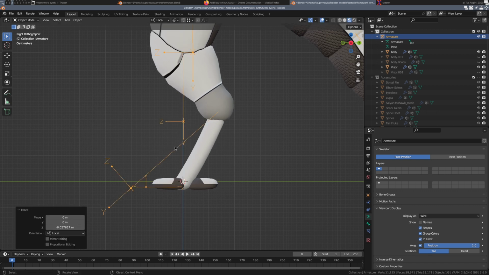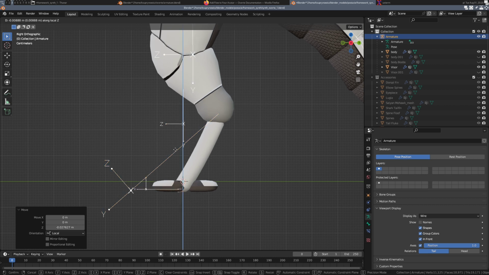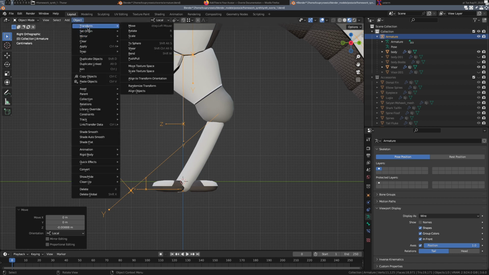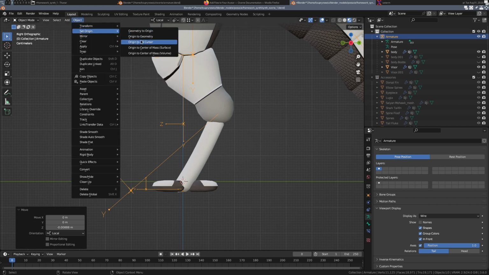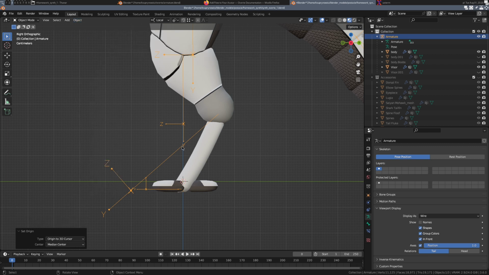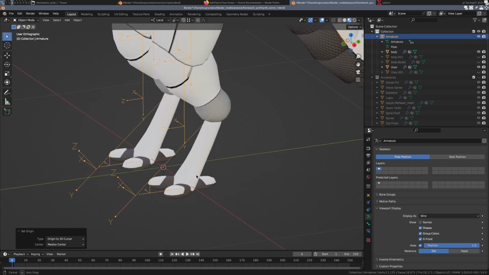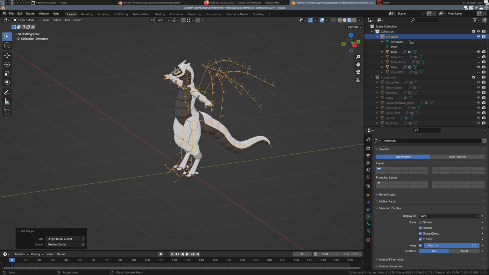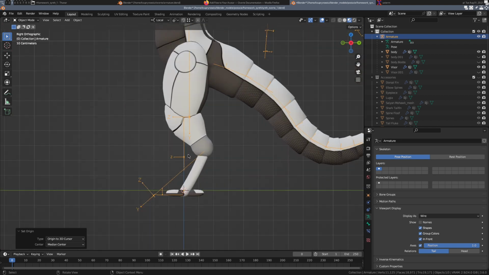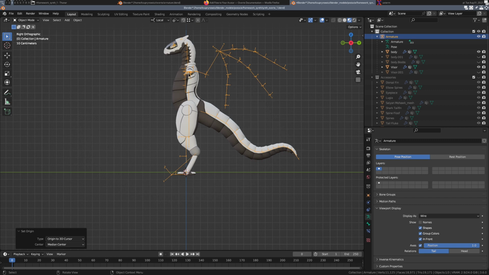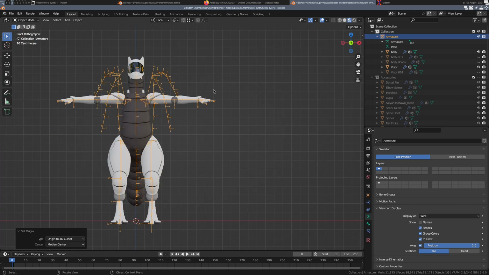So I will move it downward. Let's say this much, maybe a bit deeper, or like this. And right now I need to apply, so set origin, origin to 3D cursor, so that the origin of the armature is shifted. And now let's export it again.